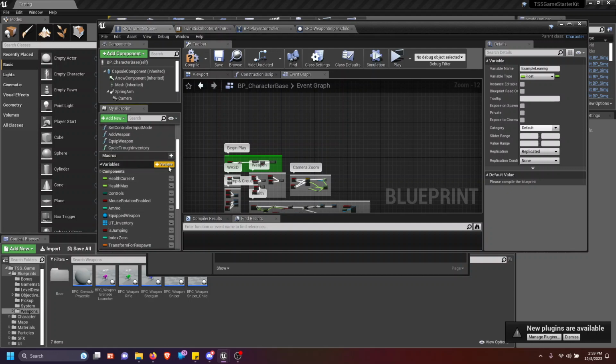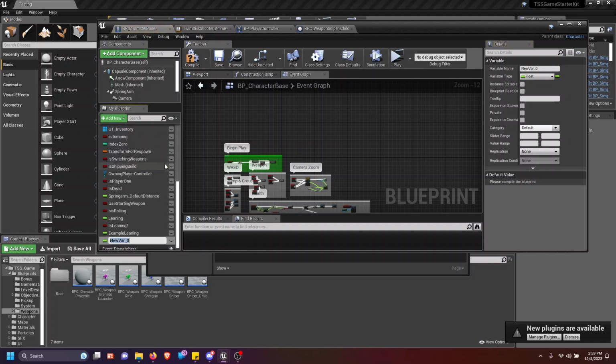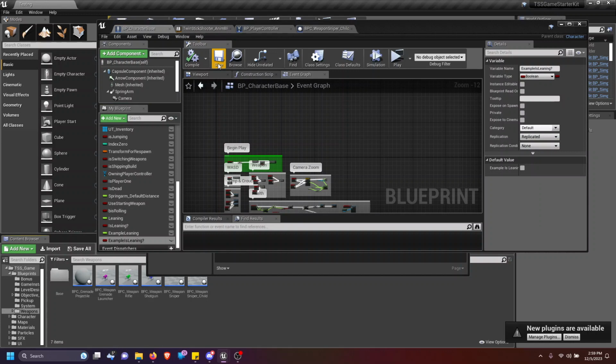Okay, now we're gonna add another variable, and we're gonna say example is leaning question mark, and this is gonna be a bool instead of a float, and it's also gonna be replicated. Compile, save. That is, we are done with our character.